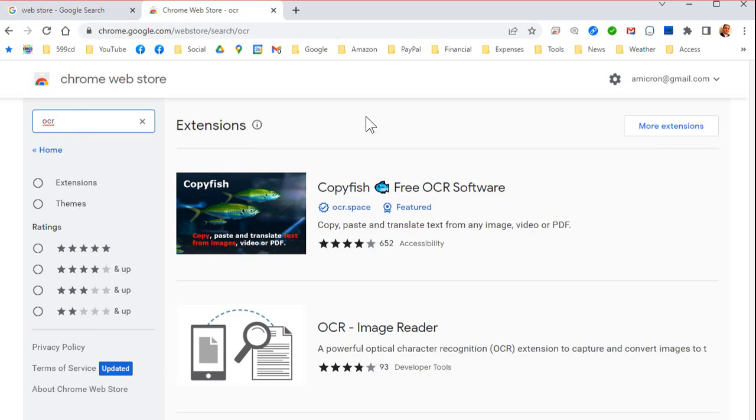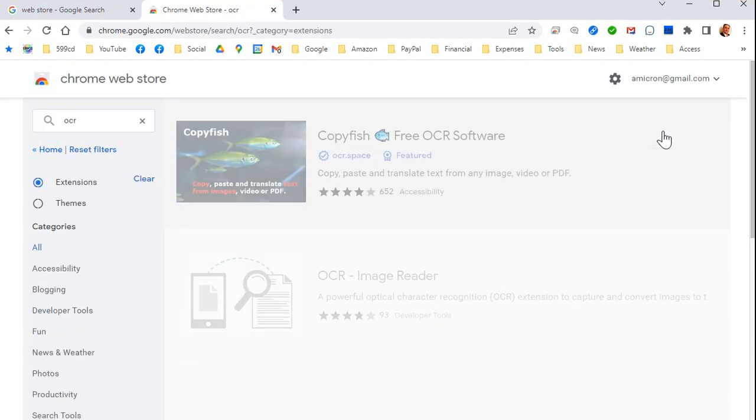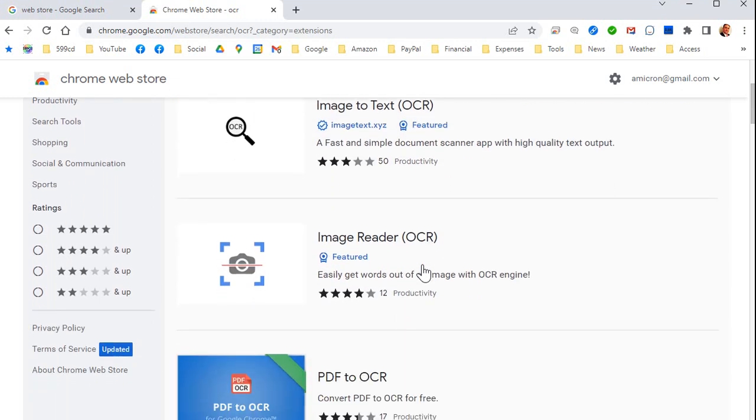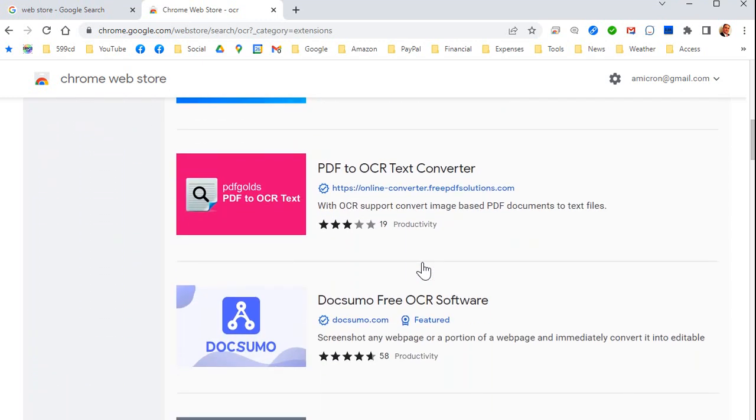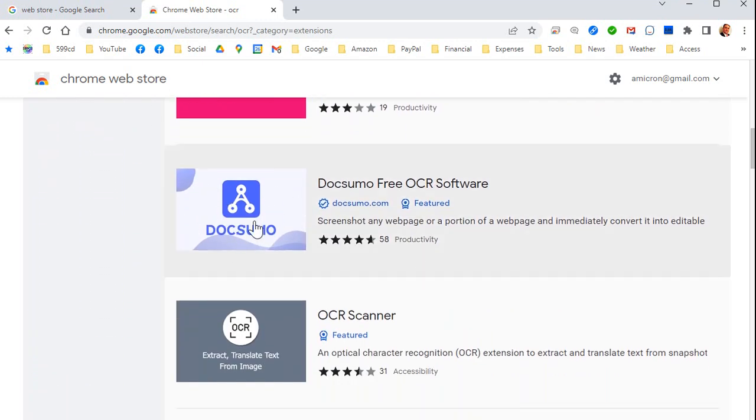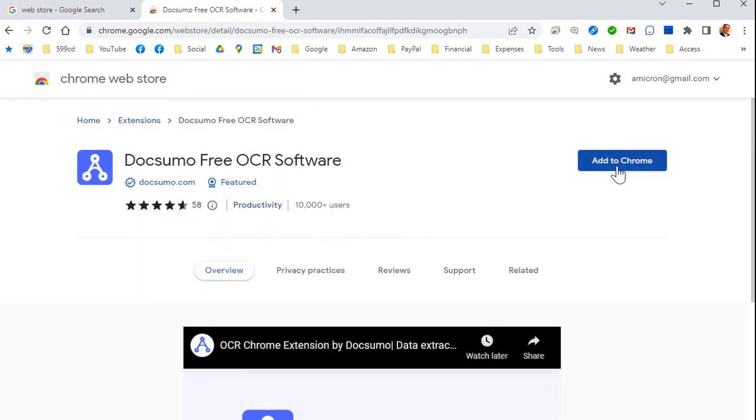Now, I spent about an hour today going through all the different ones to see which one was best. I'm going to click on more extensions and then scroll down. Where are you? Keep going. Oh, you beautiful little Docsumo, there it is right there. It's got really good ratings and only 58 reviews. I left a review, of course, because I love the software. So click on this. All right, there it is. Click add to Chrome.